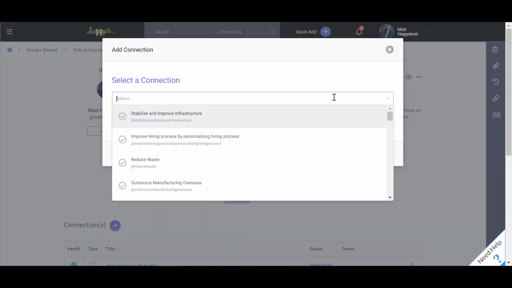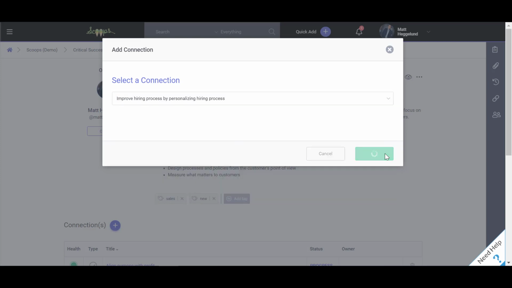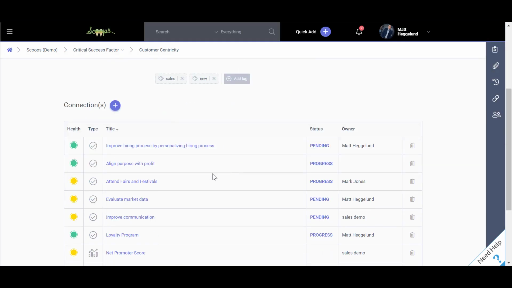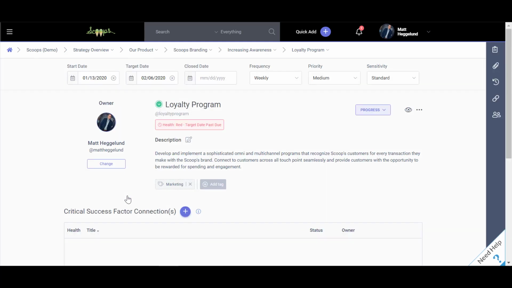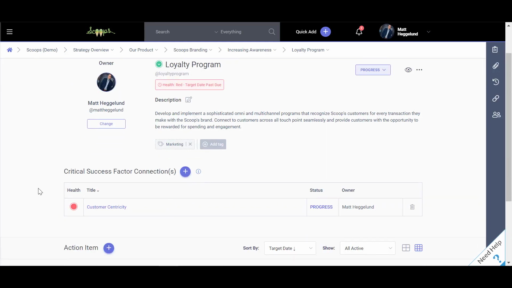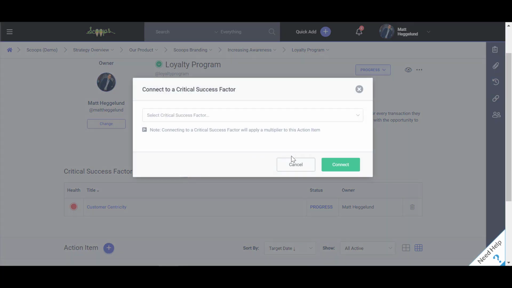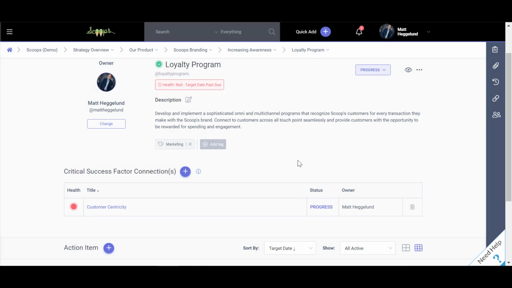What is really cool is you can also connect to a CSF from the plan itself. Let's click into one of these action items and take a look. You will notice the new section called Critical Success Factor Connections. And I can quickly add a connection or see existing connections to a CSF from this action item. Connecting from the plan or from the CSF has the same result. It's just 2 ways to complete the same connection.